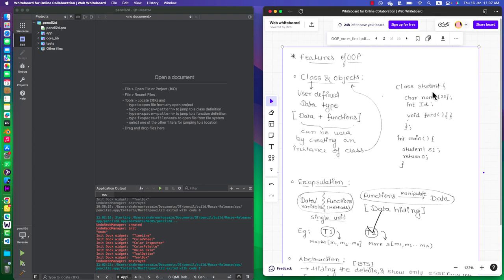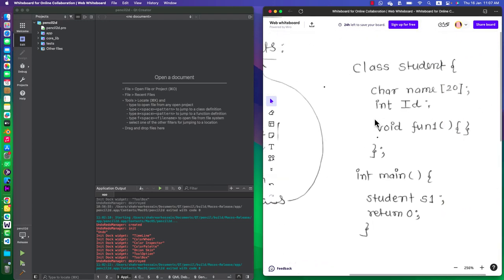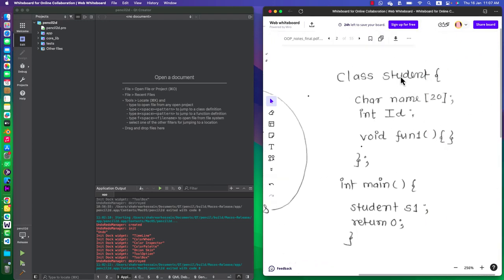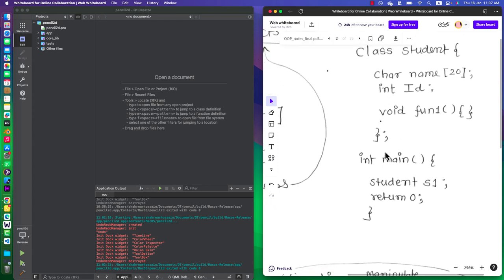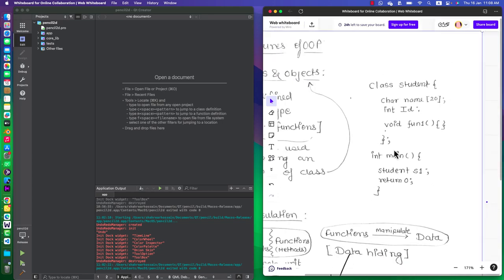Okay, so here you can see, if I zoom it. A student is a class or blueprint, and in this class it has a data type called char name of 20 size, an integer id, and a void function. In the main function it has another student class, and s1 is an object, and return 0. This is a template.